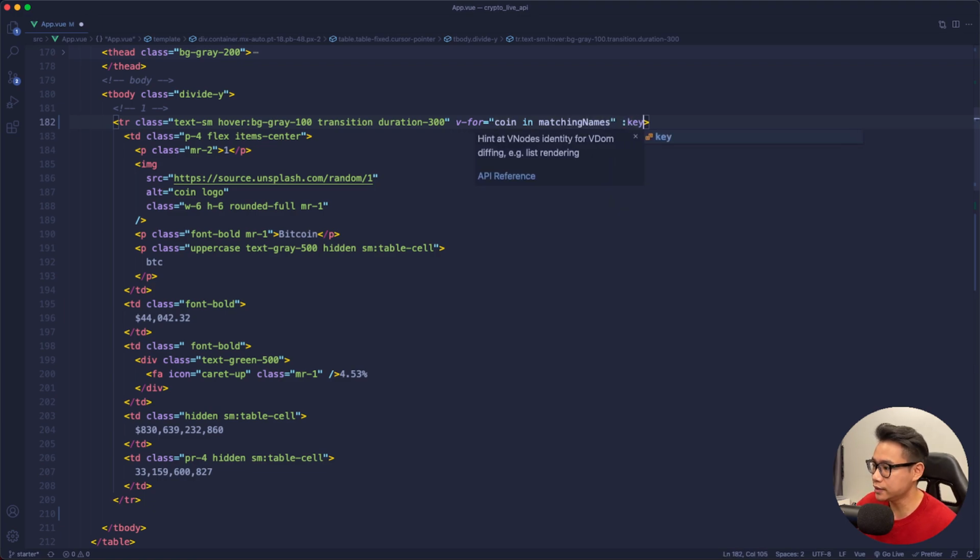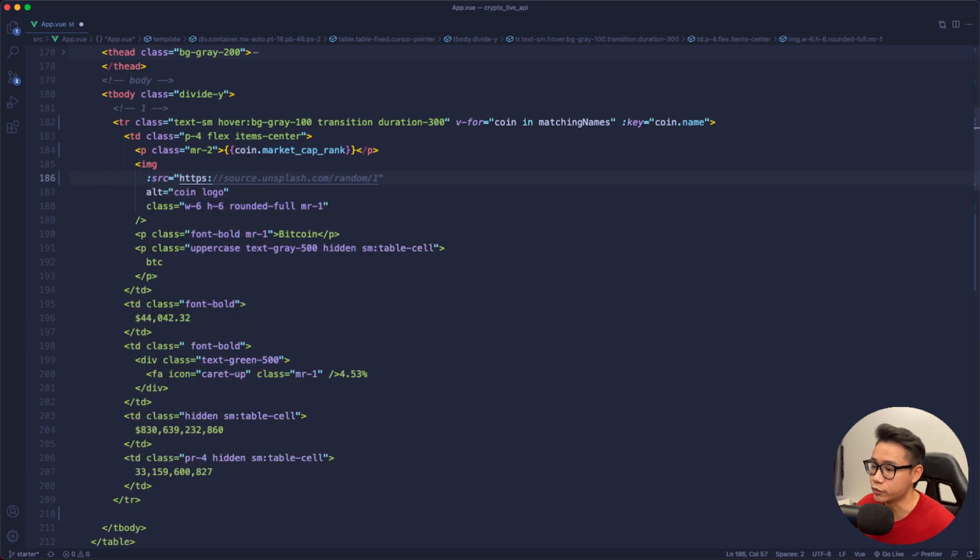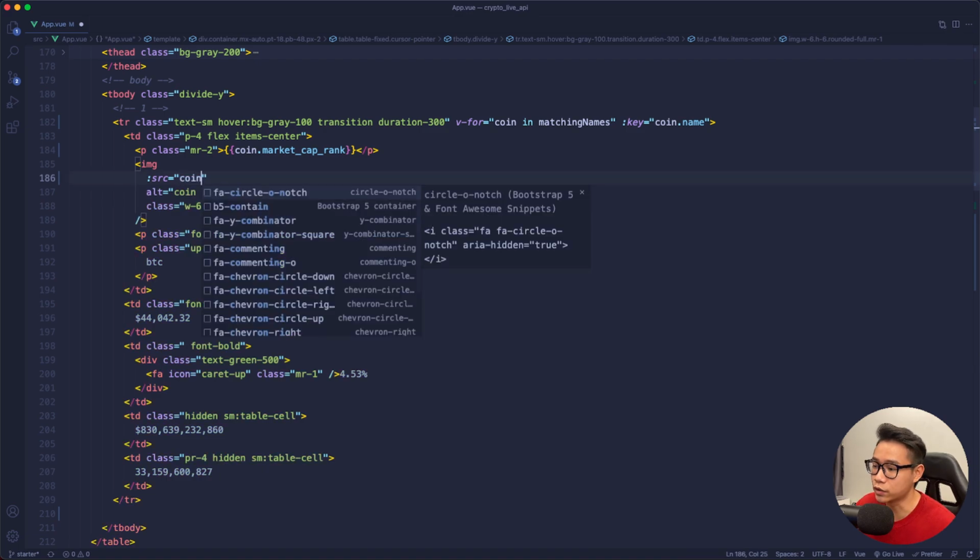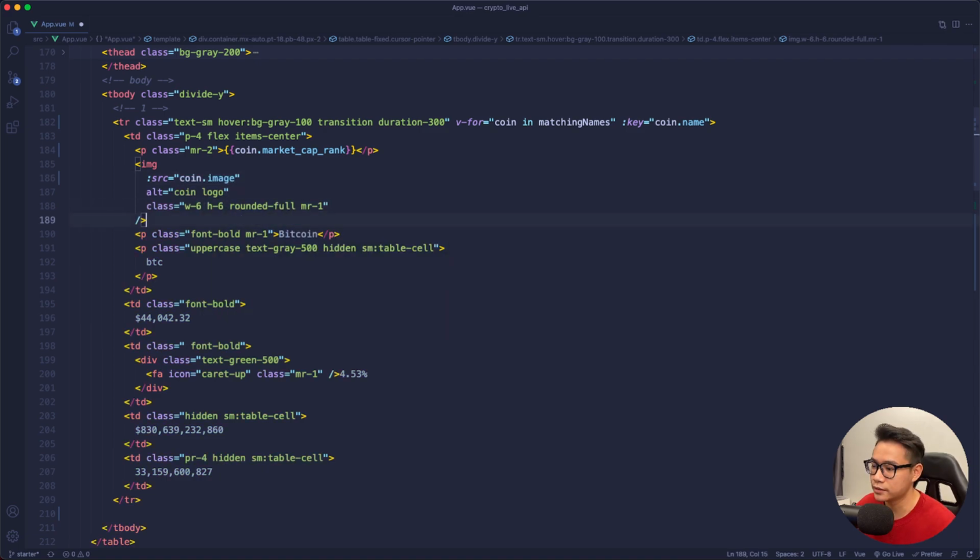We need to define a key. So let's say coin.name. And now we just need to display the data. So the first thing is right here, the rank of the coin. So let's say coin.market_cap_rank. Here we want to display the logo. So let's bind this and then remove this. And we want to say coin.image here. Next is our coin name.